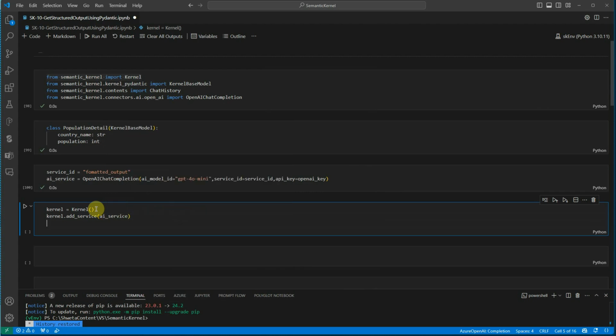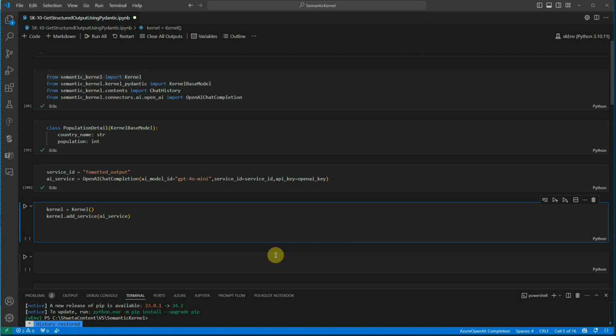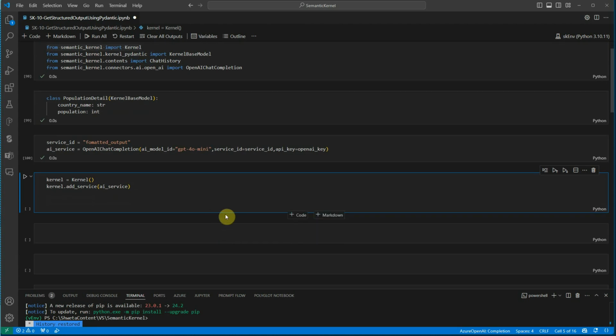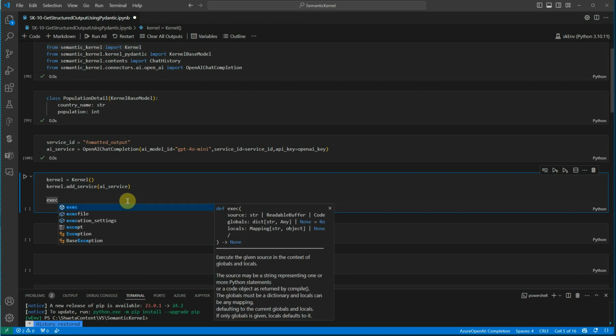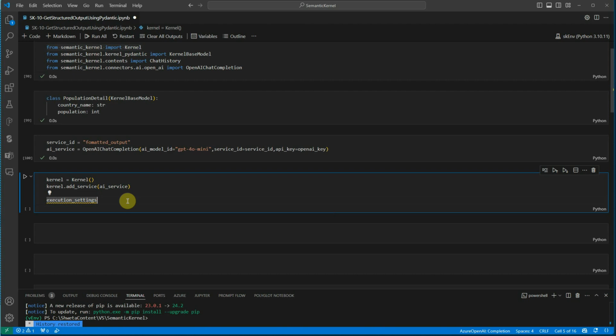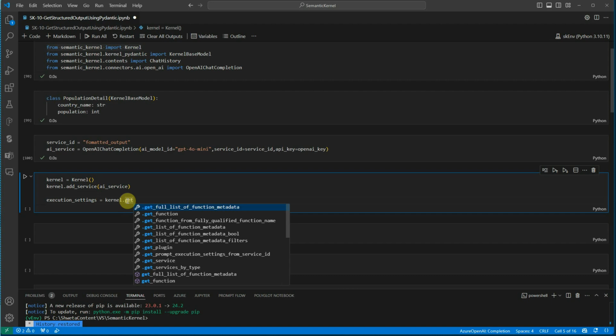Okay, next thing is we need to define the execution settings, like what kind of execution settings we want, the parameters, the temperature, how many top results we are expecting, and all those things. So that is the next thing which I'm going to do here. I will just call it execution settings, and we'll say kernel dot get prompt execution settings. So let me take it from this.